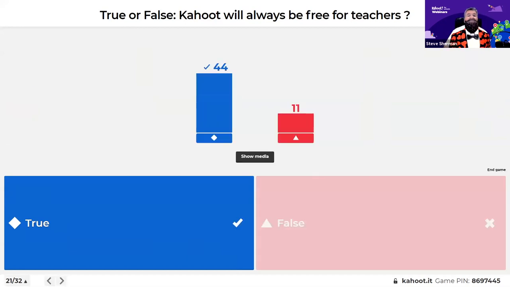And 11 of you did not know that Kahoot will always be free for teachers. So now 11 of you are going to be much happier today to know that you're never going to have to pay for Kahoot, the free version, because it is always going to be available for free. Of course, if you want the premium features, then they will be at a very, very small cost, but absolutely worth it when you see the versatility of this tool and how you can use it in your classroom.